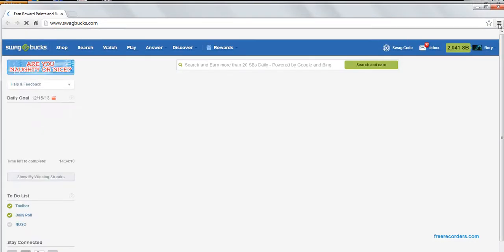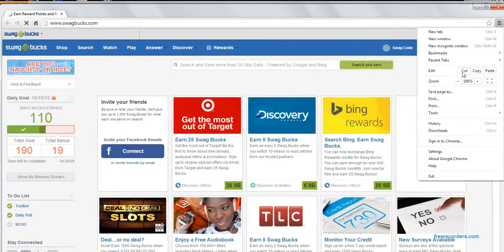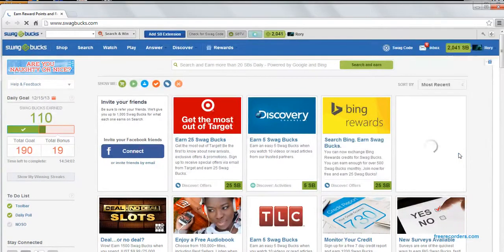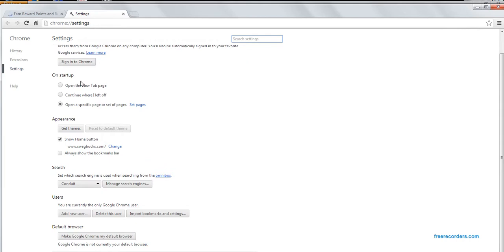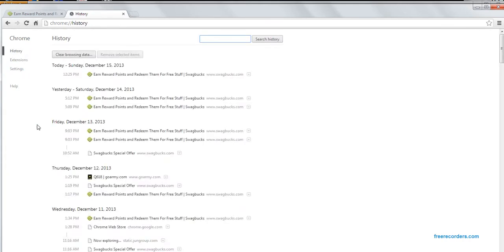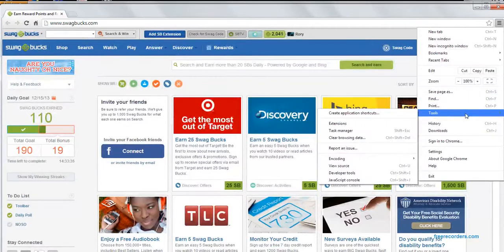Google Chrome is pretty much the same. You click on this little bar over here. I think you click settings. You click settings, click history, and clear browsing data, and it will clear absolutely everything for you in Chrome. You can also go to tools and just click the clear browsing data from there too.